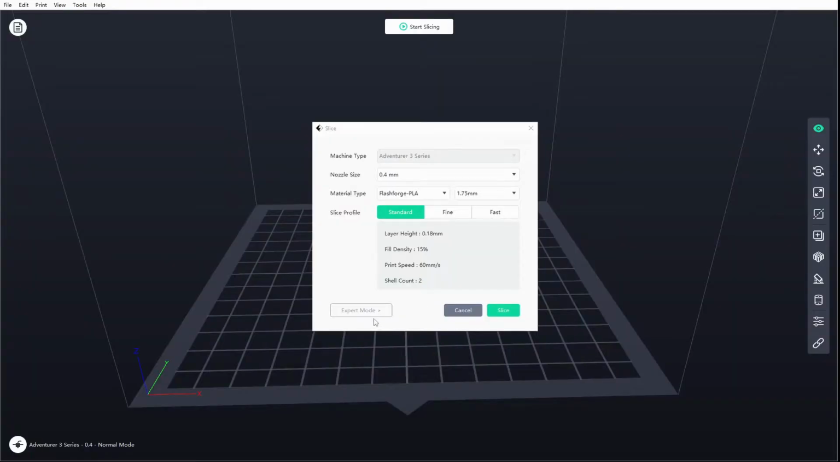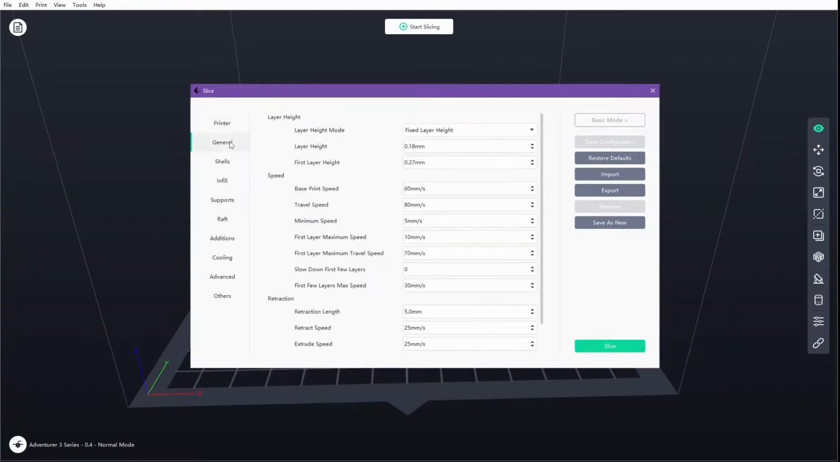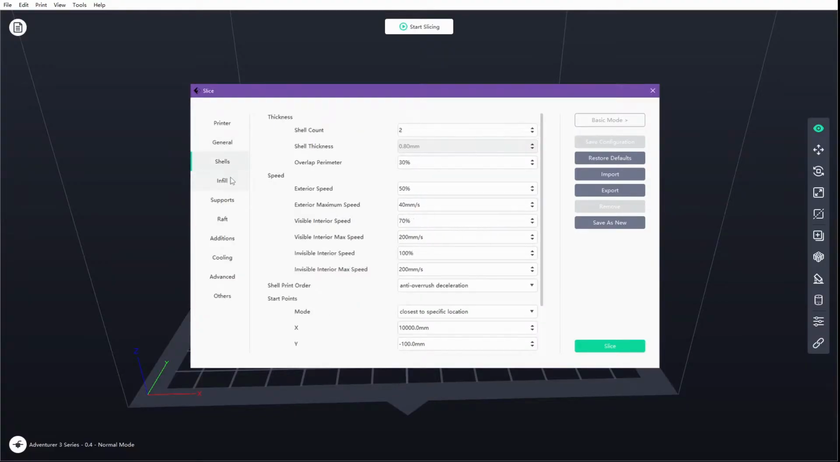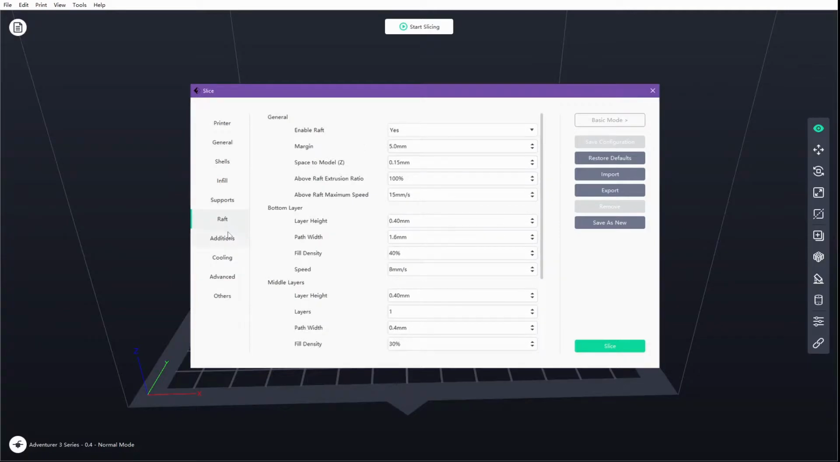For more experienced users, there is also an Expert mode, which allows you to fine-tune your settings, including infill, shells, supports, rafts, and much more. For this print, I'm going to use the standard profile, but enter expert mode to change the infill percentage, as I usually like to print my models with 10% infill to save a little filament. Once you have finished setting the print parameters, press the slice button in the bottom right to proceed to the next step.